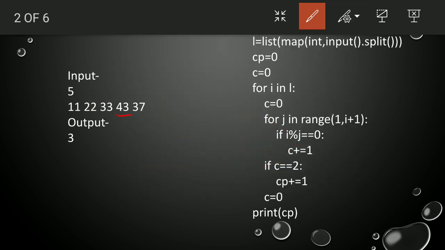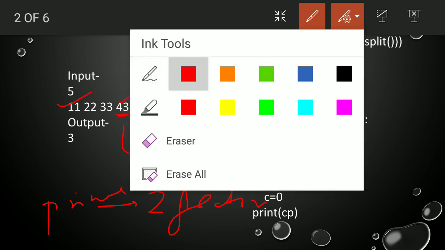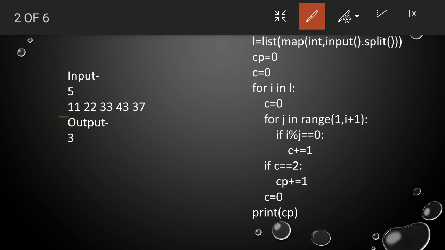Now 43: is 43 divisible by any number other than 1 and 43? No. 43 is only divisible by 1 and 43, so having only two factors is what makes it a prime number. So 43 is a prime number, 11 is a prime number, and 37 is also divisible only by 1 and 37, so it has only two factors. So 37 is also a prime number. Our output must be 1, 2 and 3, so our output is 3.